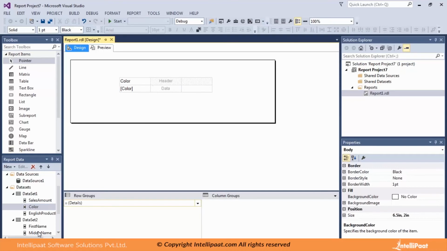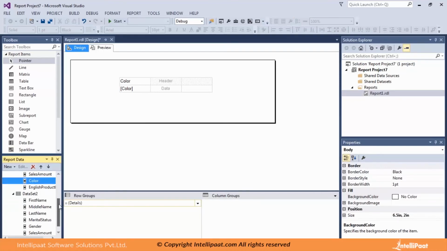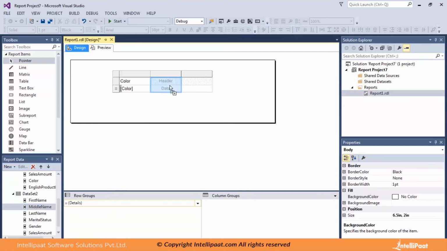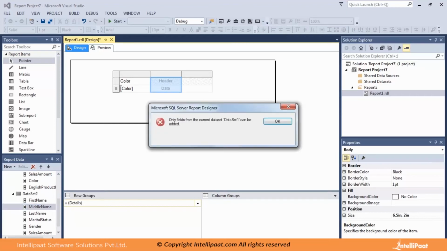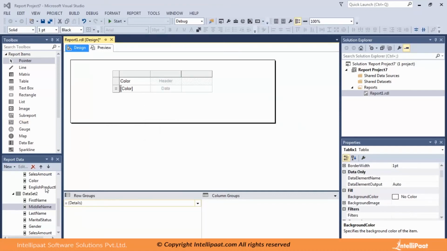If I try to take something from dataset 2, you will see it gives me an error. It will tell me only fields from the current dataset can be added. All right. Let me go ahead and add in the remaining columns. I'll take English product name and I'll take sales amount.